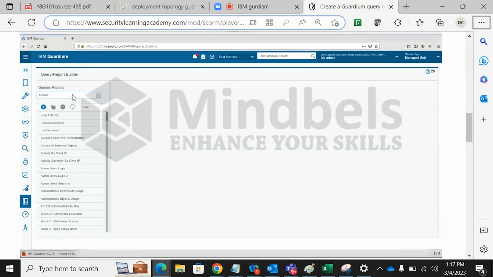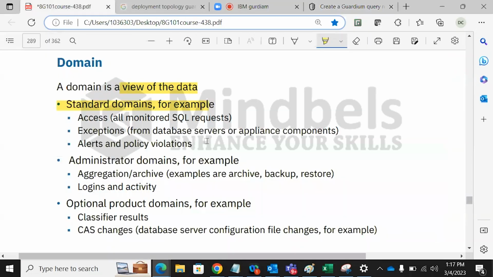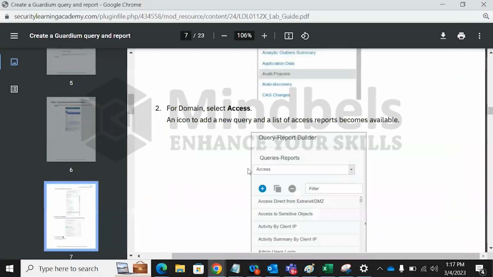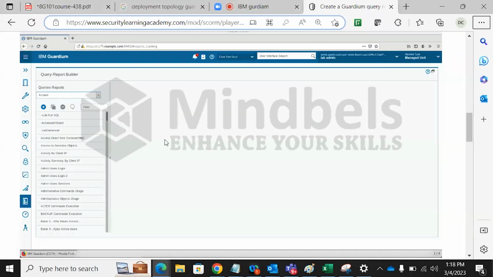Okay, so see, when you start making a report, before making a report you decide what data you want to see in that report, correct? Sure. So here we have decided that we want access related data, and therefore we have selected domain as access.